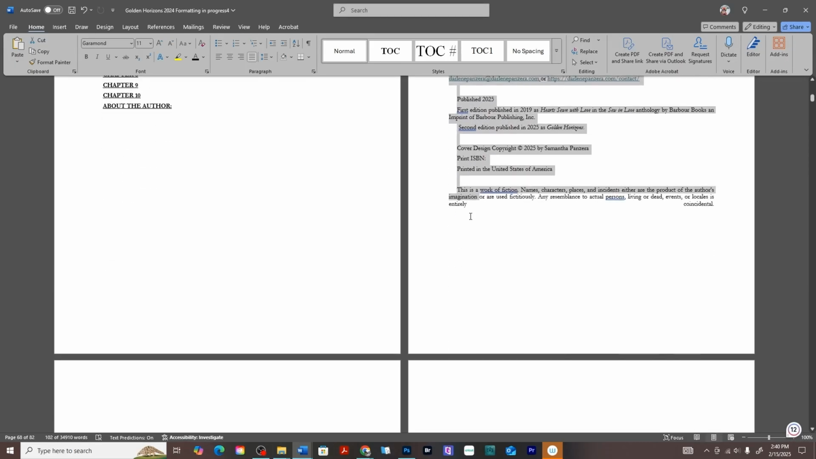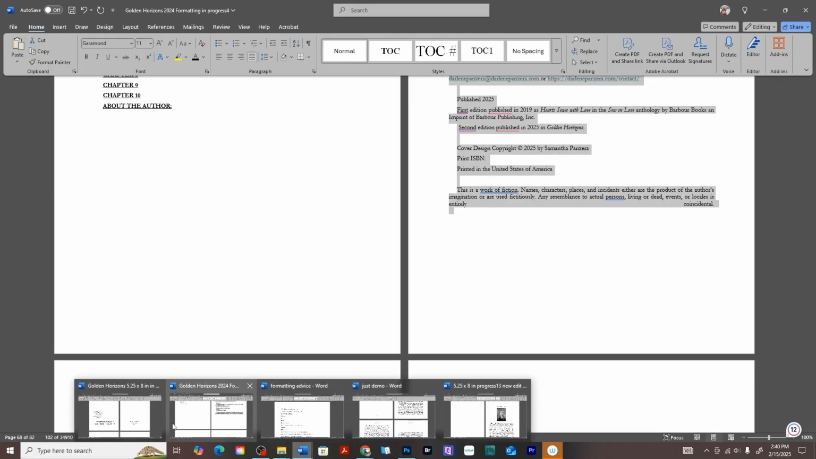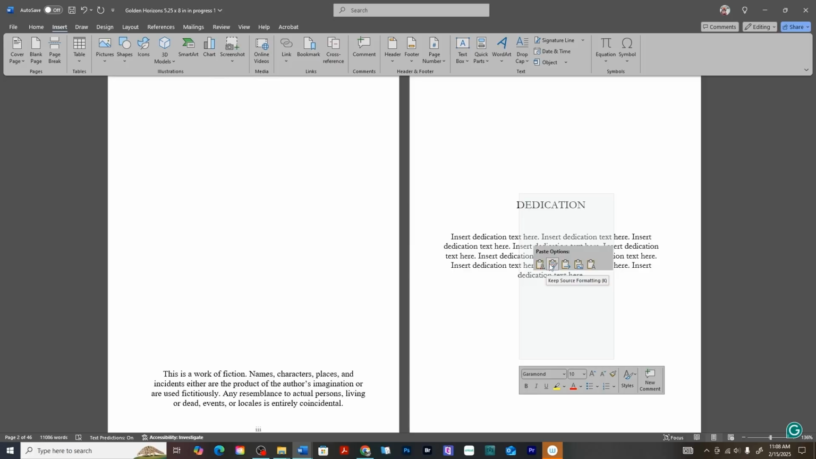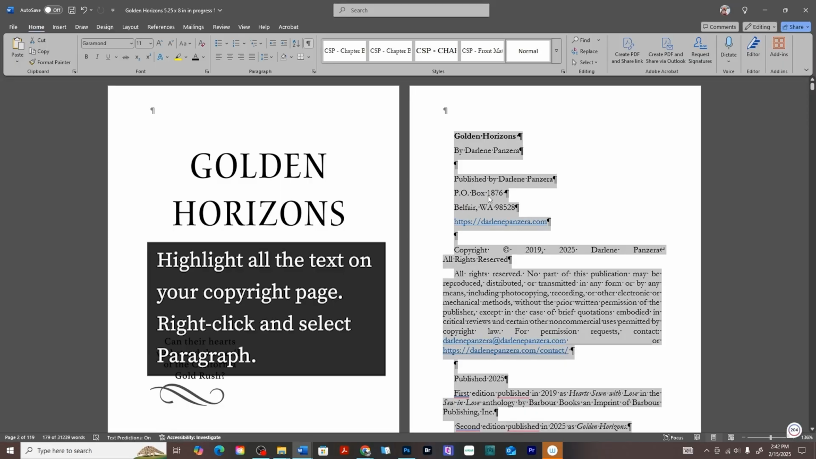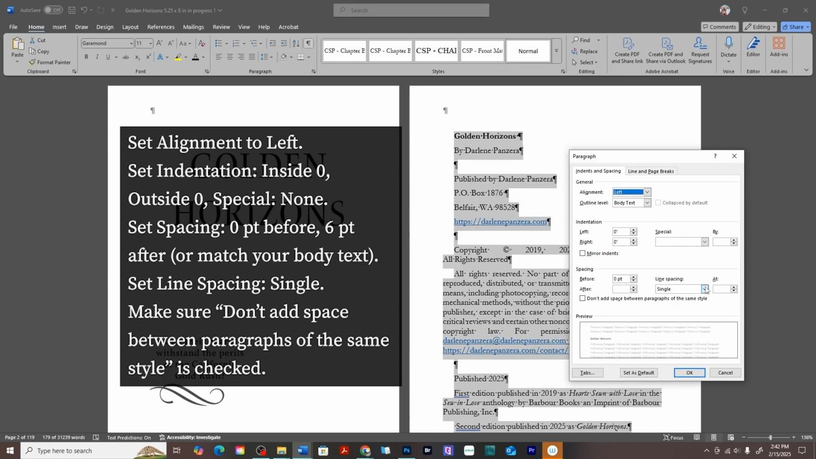For the copyright page, I'm going to select my text on my other document and bring that into the template here. I'm going to right click and hit paste. I'm going to click use destination theme. After inserting your text onto your Amazon template, you're going to go down to paragraph. I'm going to align the text left. Line spacing I'll have on single. I'll have 0 point on the after. Special for indentation set to none.